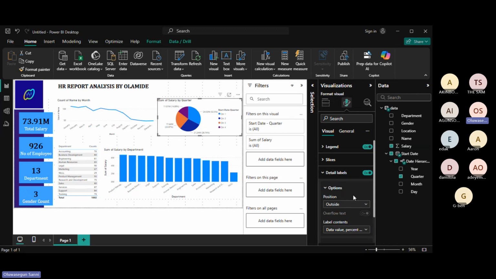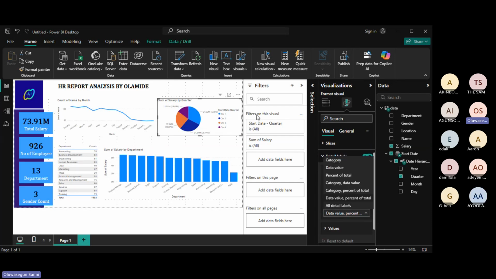I'm under the detail label. How do you want to position it? Do you want to position it inside, or before we even look at the position, let's look at label content. What do we want to show? At the moment, it is showing the amount and the percentage, right? So data value and percentage. So I want to restrict it to only percentage of total. So I'm just going to pick percentage of total so that I can have only percentage.